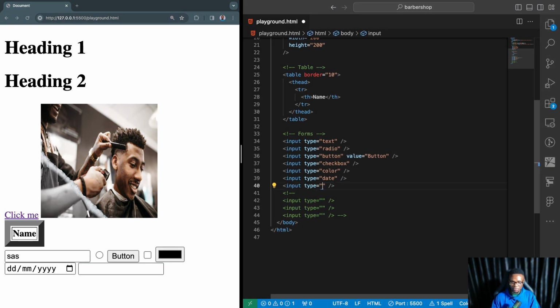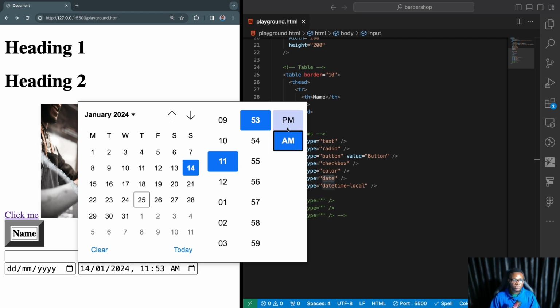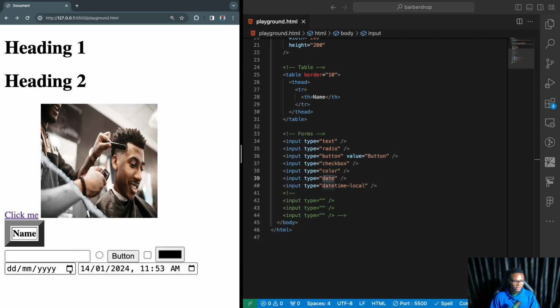So now let's make use of the next one. The next one we have here is datetime-local. The datetime-local is quite different from the date type, because this allows us to also select the date, the time, and also whether it is PM or AM. So it also allows us to select that. And once we are done, you can see it's quite different from what we have here.